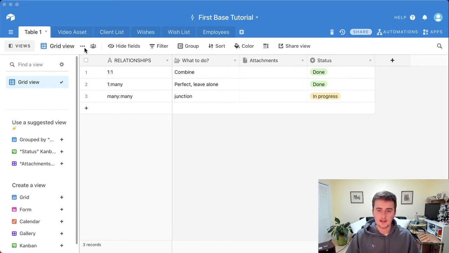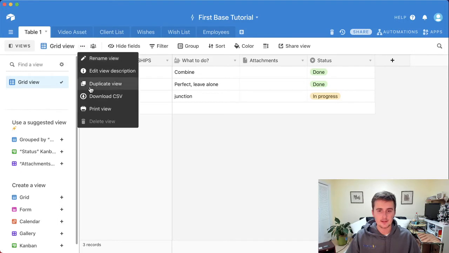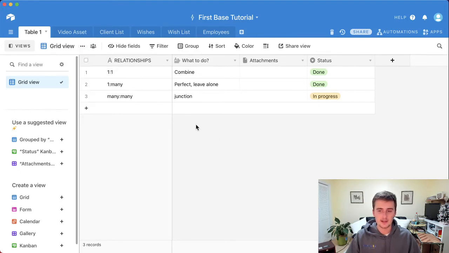The easiest way to get data out of Airtable is to use this download CSV. When you click download CSV, it's just going to download a quick CSV of this table. It's going to download it wherever you choose to have it downloaded, and you can have your data there. You can export it elsewhere and deal with it there.